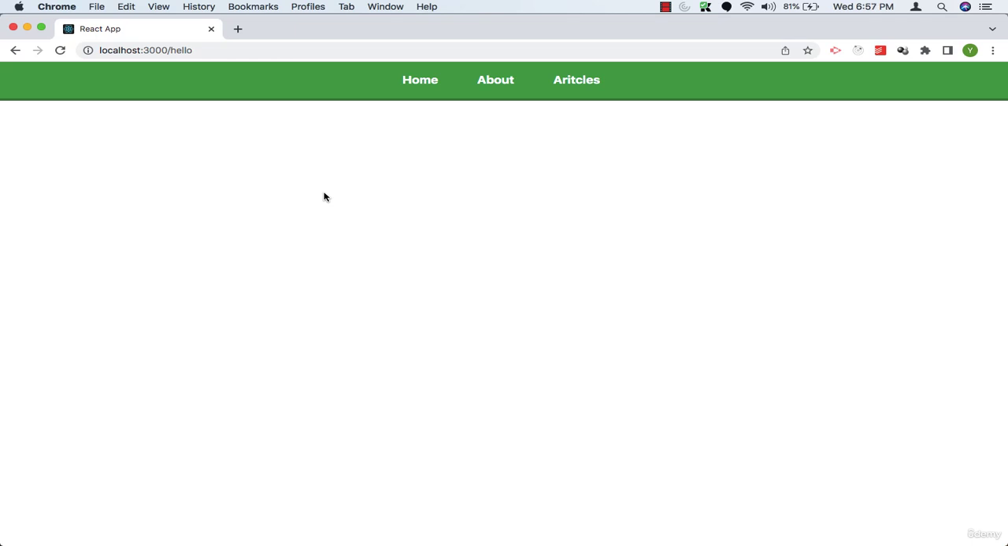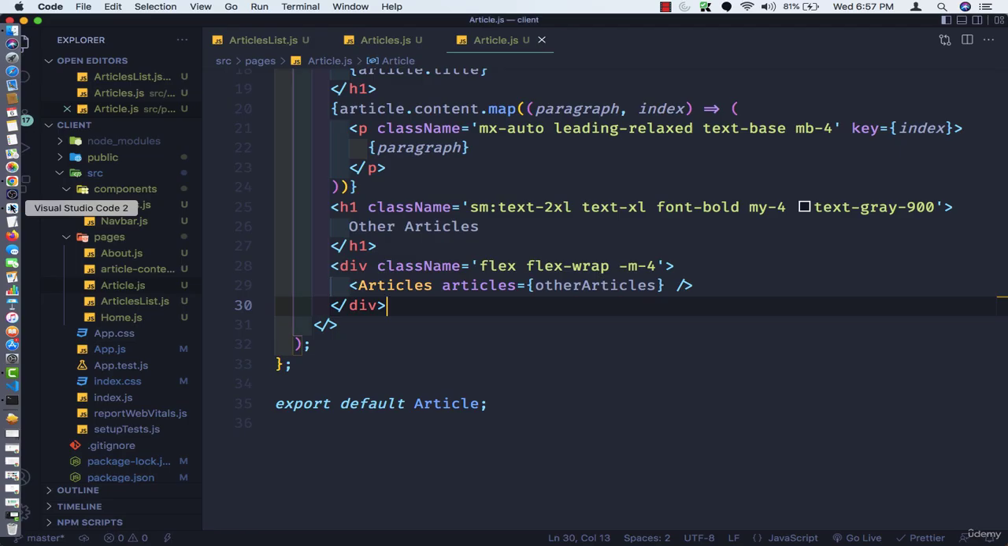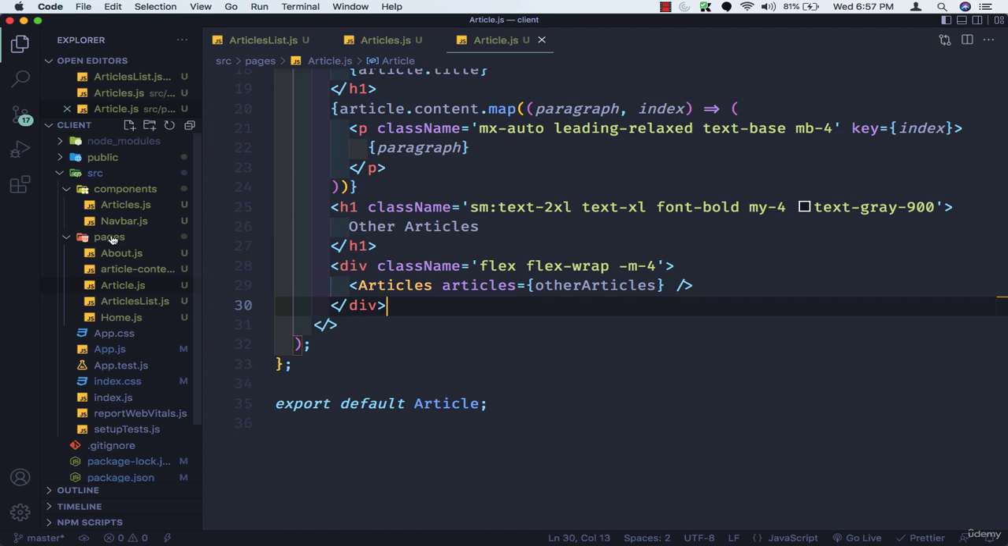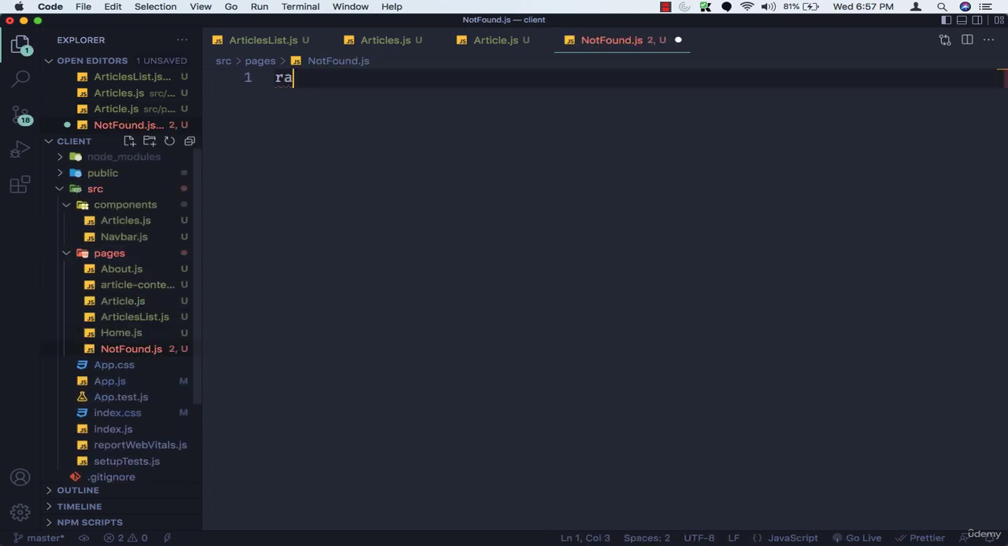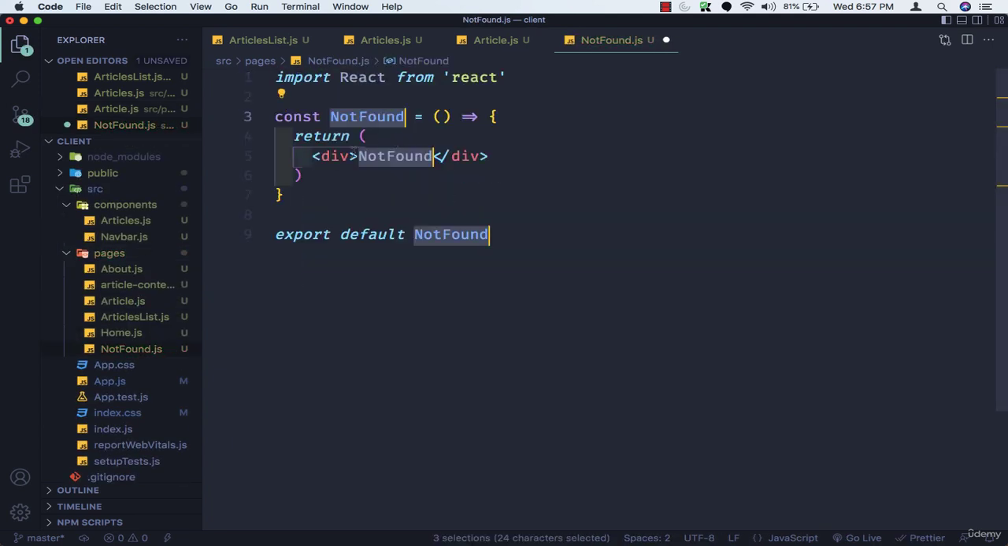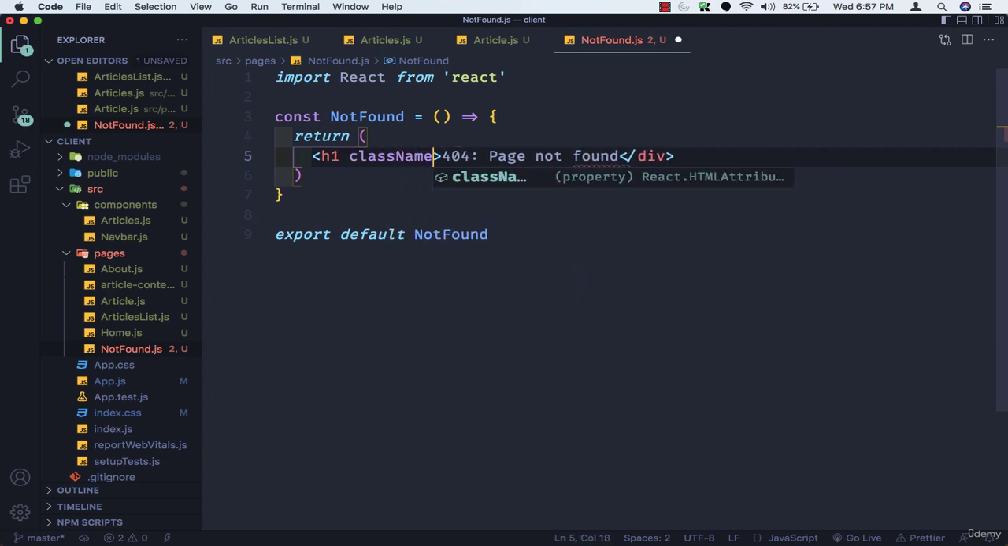To create the 404 page, let's go to VS Code, and inside the pages folder I'll create a new file and name it NotFound.js, and here I'll type rafce and press tab. Then instead of this div I'll use an h1 tag, and here I'll write the message 404 page not found. Let's save this, and here I will add Tailwind CSS classes.